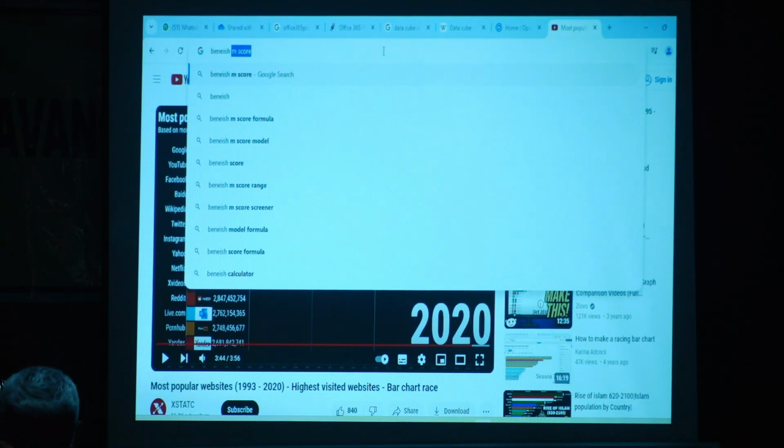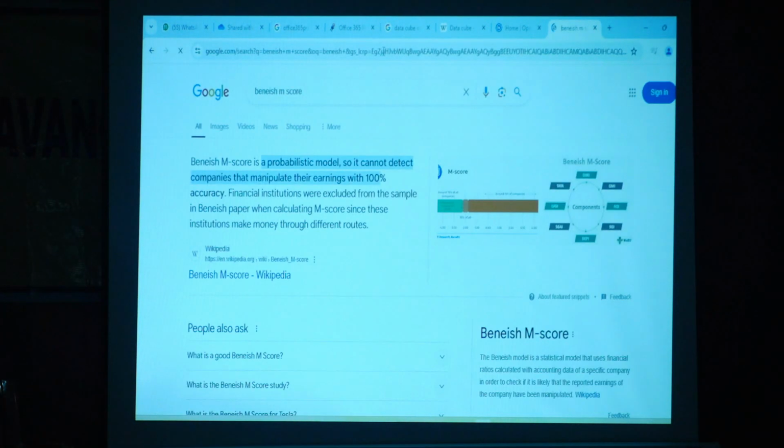So Beneish's M score, if I am searching, friends, it is saying like this. Beneish's M score is a probabilistic model. So it can detect whether companies are manipulating the earnings, whether they are manipulating profit or not. So this is Beneish's M score, using financial ratios calculated with accounting data. Every CA should have known about this concept today, because this logic is growing. When we were studying, it may not have been available, but today it is available now, sir. Why are you not using it?